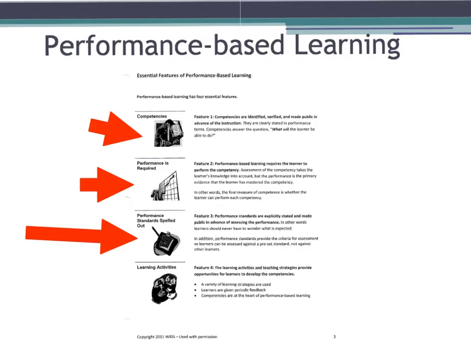The third feature is that performance standards are explicitly stated and made public in advance of assessing the performance, as I stated earlier when we were talking about the competencies. In other words, the learner should never have to wonder what's expected. And Pam, and I'll get into that, made a really good comment in the wiki about that as well.